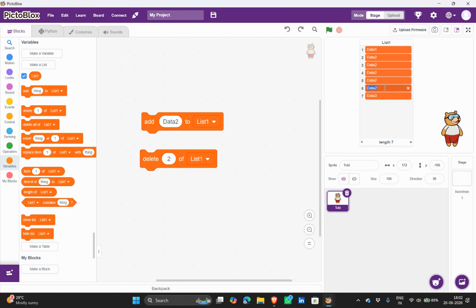So let me put it 7, 6. So right now I have these values. If I delete 7, the last one will be deleted. If I delete 5, 5 will be deleted, and everything else will go one place up to fill its place.